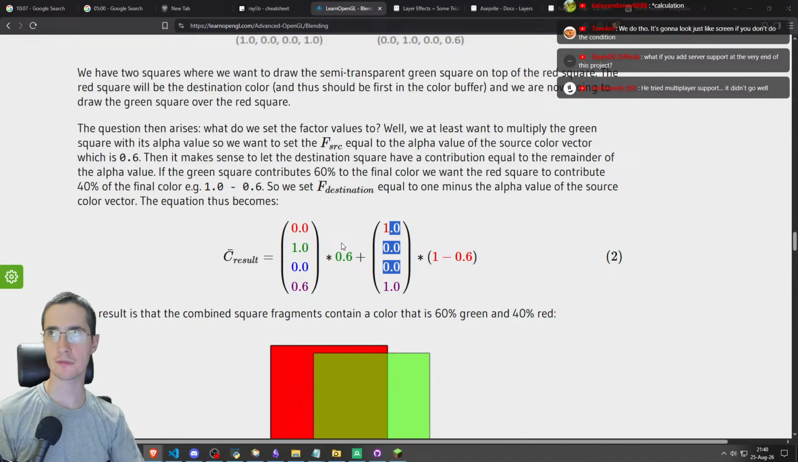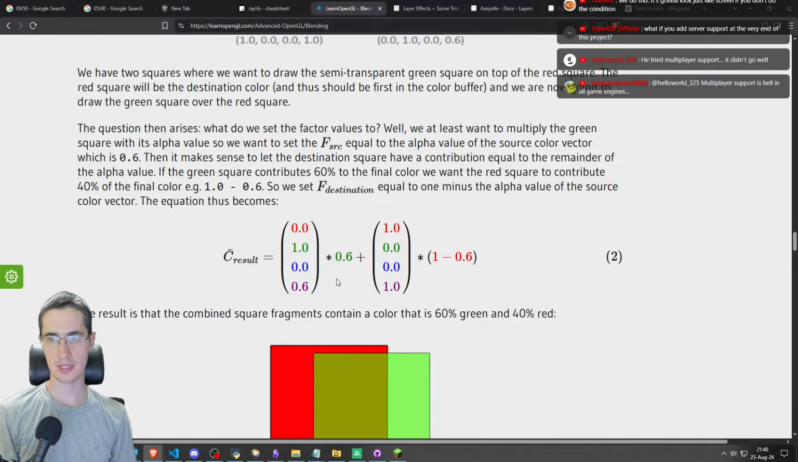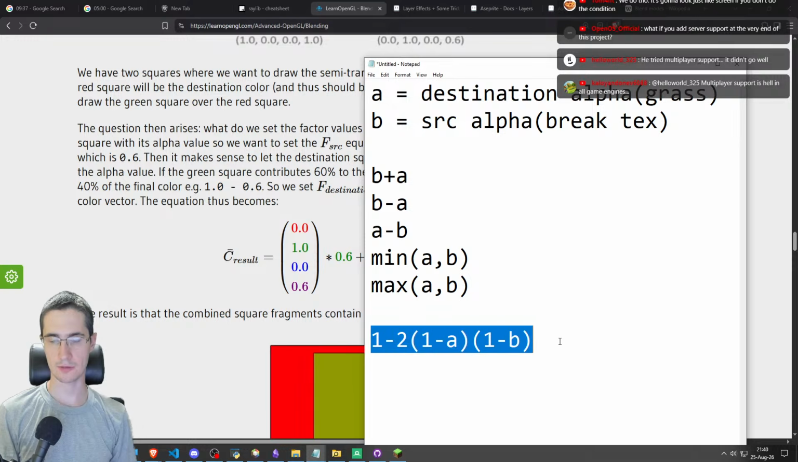So let's say we have something that's 0.6 transparency. Let's say we have a glass that's 0.6 transparent. The resulting color will be 0.6 of the glass, which here has an alpha of 0.6, plus 0.4 of the grass texture. This is the default. We want a more complicated variant.